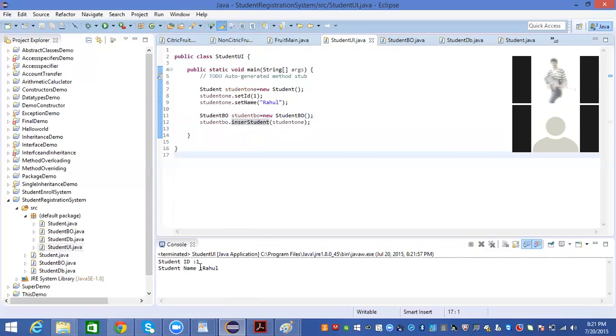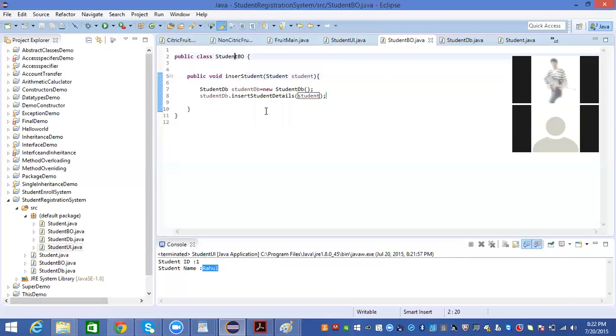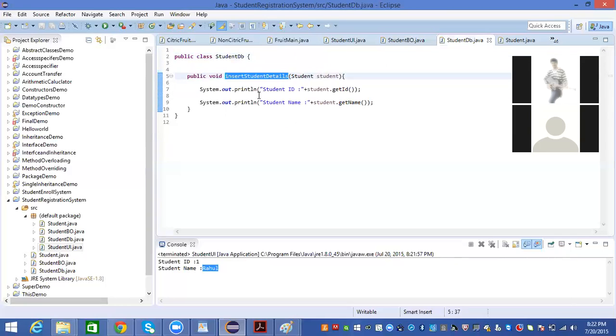See, student ID 1 and name as Rahul. Did you understand? So how is it going? It goes from the UI layer to the business layer, and from the business layer to the database layer. This is how it will be.